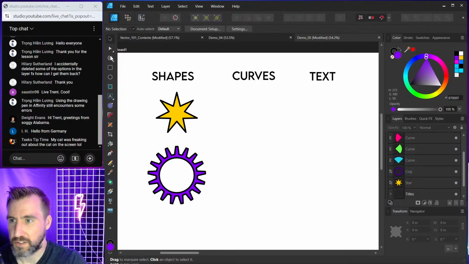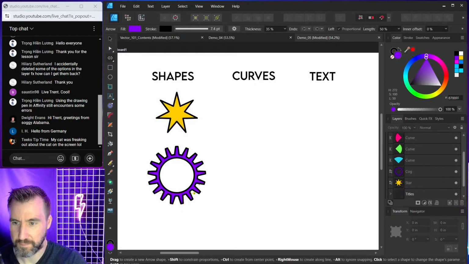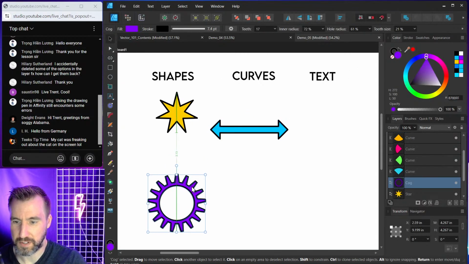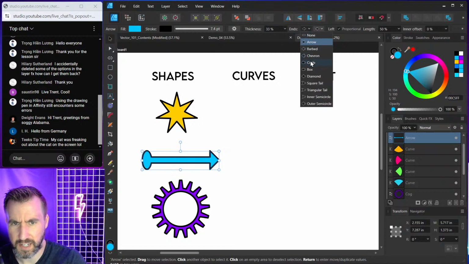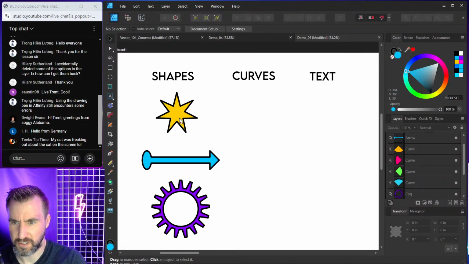So let's try one more. Let's try something that looks different. Let's try the arrow tool, okay? So the arrow tool, I can draw an arrow. And an arrow has special properties that are unique to the arrow. So it has the thickness here. I can change that. I can change the beginning and end shape of it, I guess. I can make it like a circle or something. All sorts of things you can do.